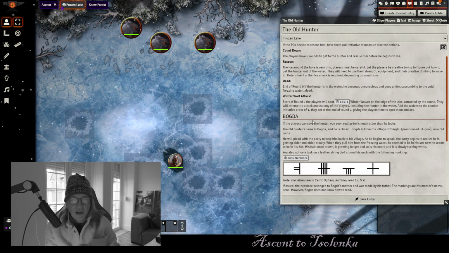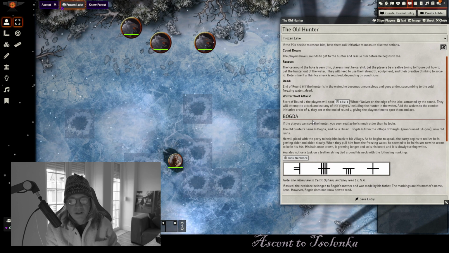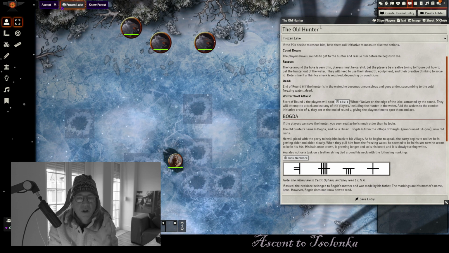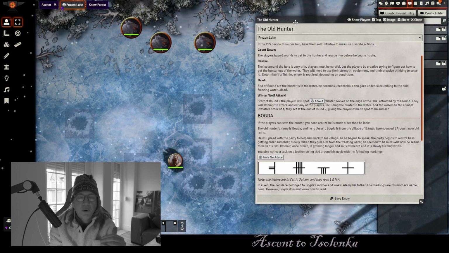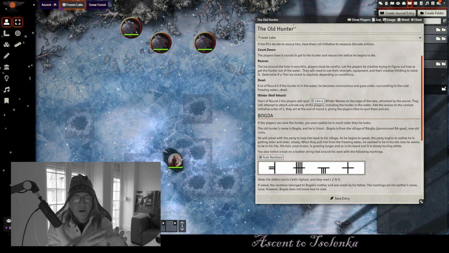Maybe the party's dividing up. You guys go fend off the winter wolves. We got to get this guy out of the water here. He's screaming and asking for help. This is, again, what I call layering an encounter. You're trying to get somebody out of the water at the same time winter wolves are approaching.